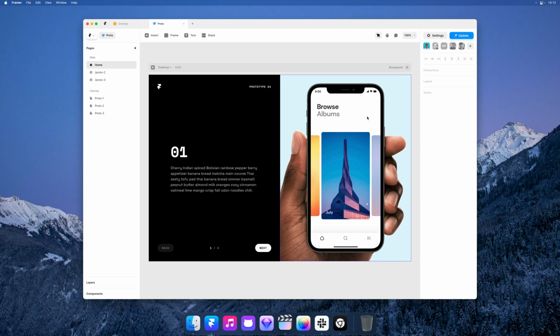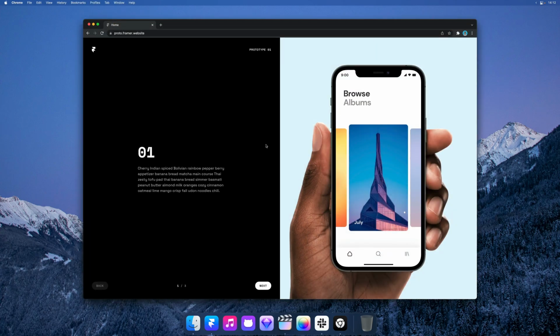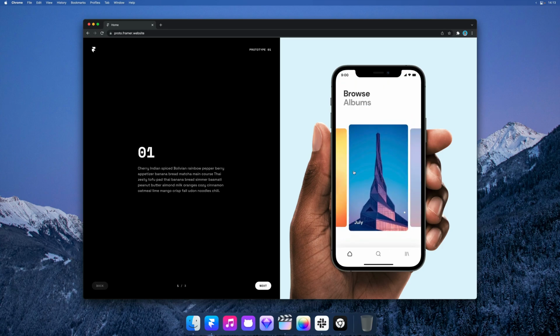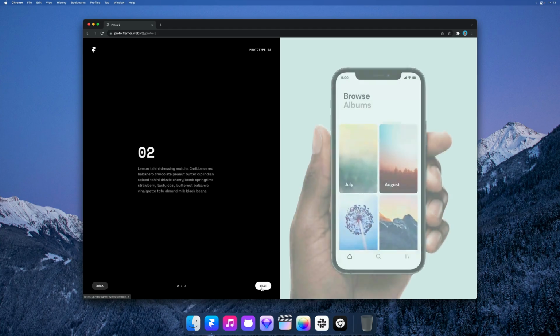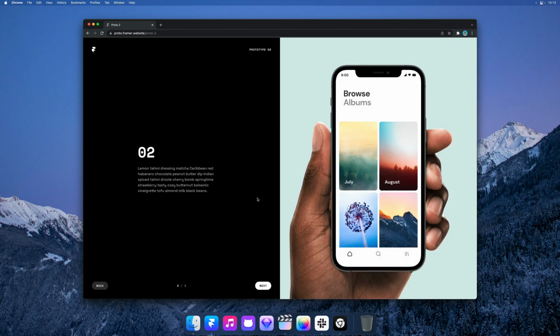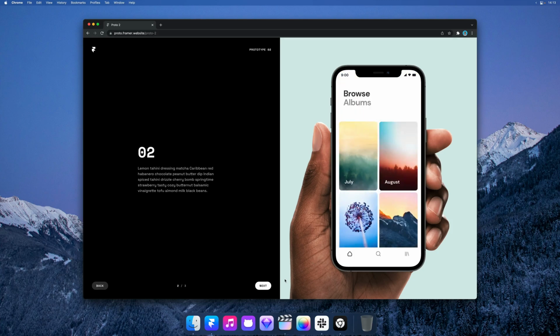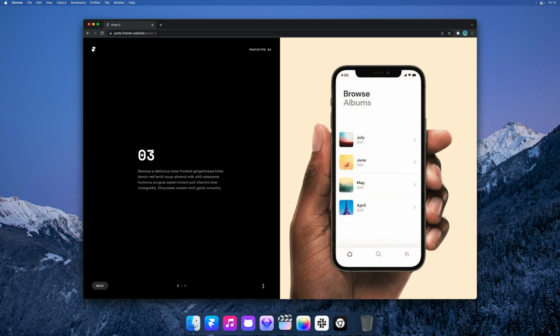Let's have a look at the result. So here is the published version of our website. We have a description here, plus we have a fully interactive prototype over here. And I can switch to the next page, and you'll see we are also using page effects, even for our prototype. And we can go to page 3 and see a list view.